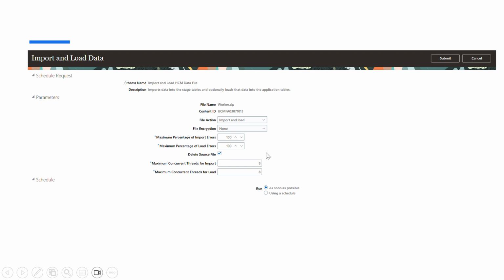Whenever you want to prepare a file and just check the formatting and other attribute validations, you can select the import only option and submit that. It will just check the import formats and other things. It will not load into any tables. This is the same for the percentages. You can define the input percentage and load percentage. And these two are threads, which are basically used for performance issues.